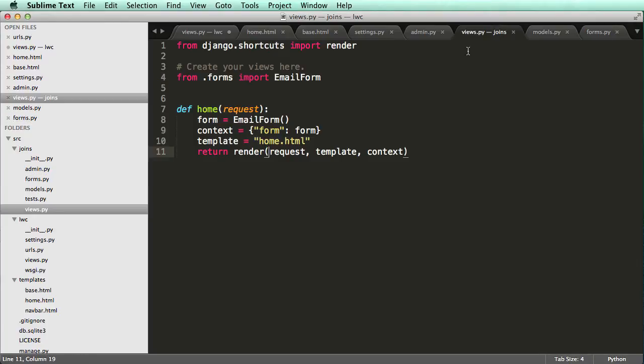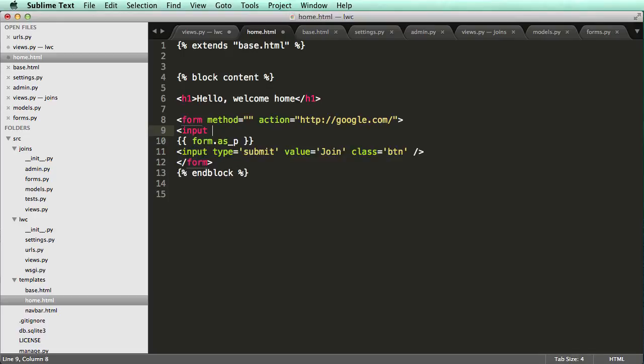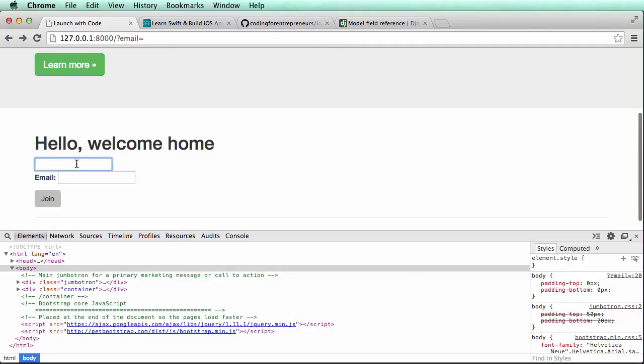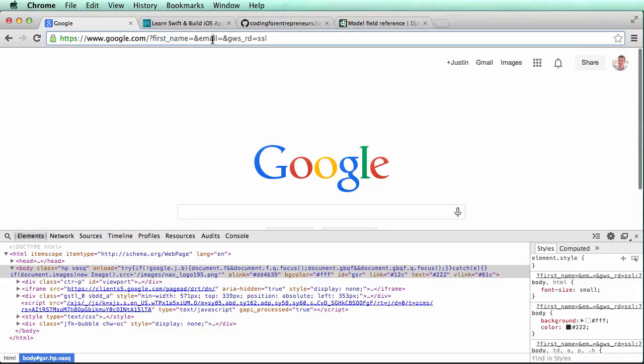Well, let's actually add in another input so we can see how another input works. I'm just going to do input type equals text, and I'll give it a name of, let's say, first_name. I'll just do that. So now if I go back in here and refresh, I now have this. I don't have a label for it because I didn't put it. But if I hit join now, it's going to take me to Google, and it shows me first name, and it also shows me email. Right? So it just added these attributes into here.